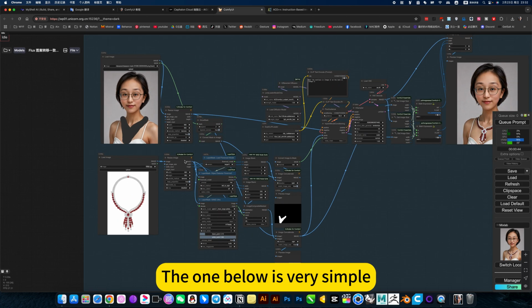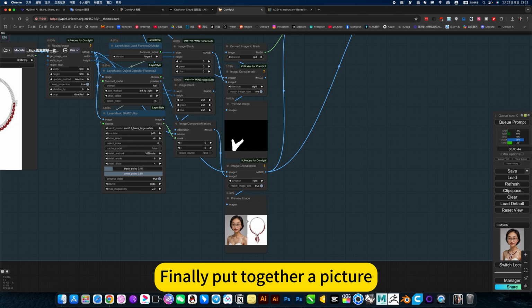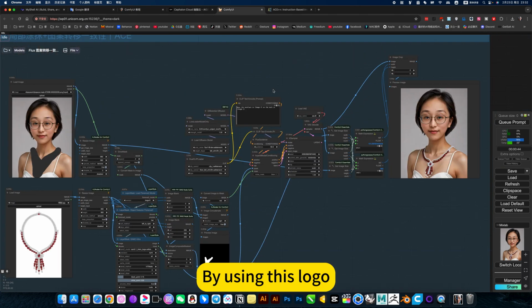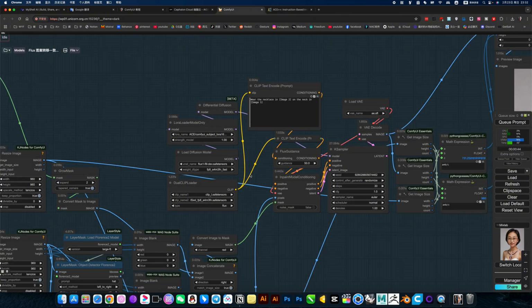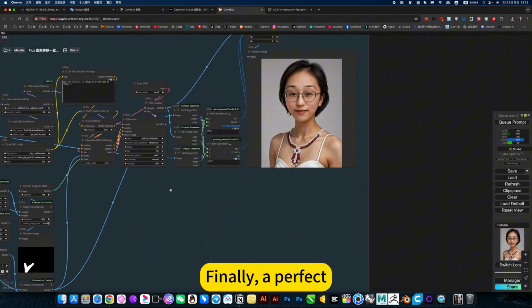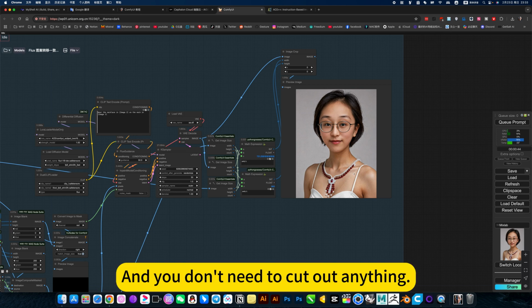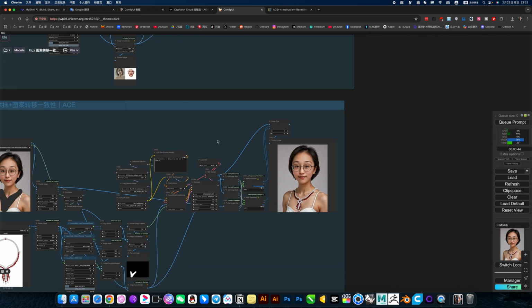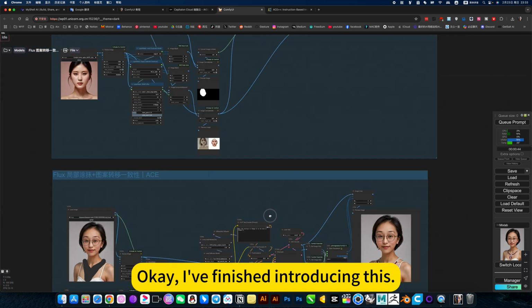The one below is very simple. He actually applied it topically. Then give him a reference. Spell it out the same way as below. Finally put together a picture, by using this logo. Then just get ready to put the first image on the neck of the second image. For this model, choose this Flux Fill model. Finally, a perfect item transfer, and you don't need to cut out anything. This is very practical. If you are not satisfied with the results, you can draw another card. Okay, I've finished introducing this.